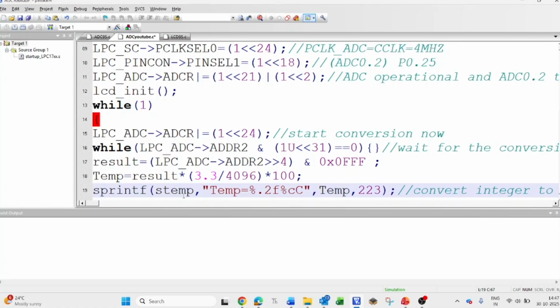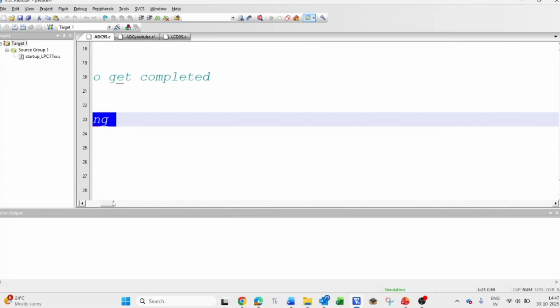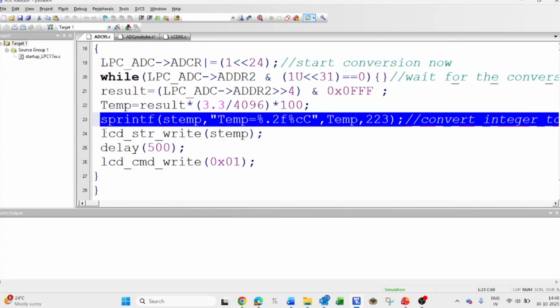So when you send it to the LCD, the LCD will understand and display that particular value back as an integer. That is done easily by means of the sprintf function. It is going to convert this particular temperature, which is in the form of an integer, into the form of a string. That string value goes into another variable that is called stemp.